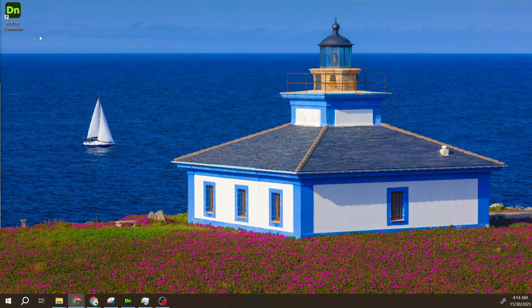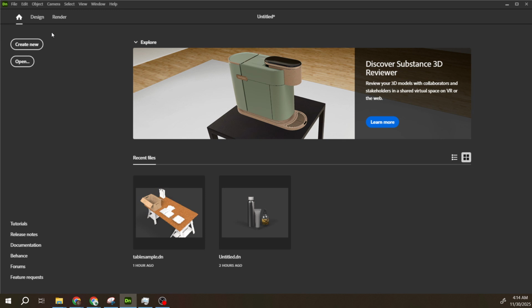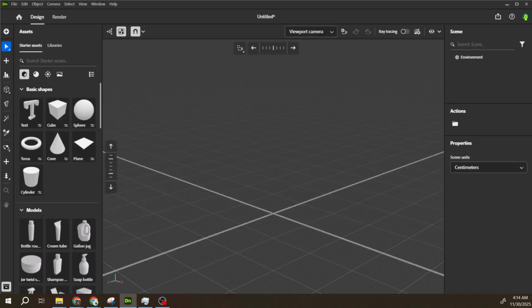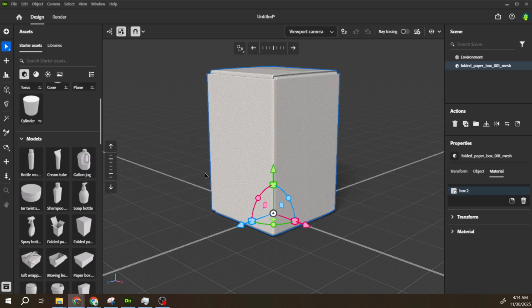Let's get set up. Start by launching Adobe Dimension on your desktop. Once it's open, load the document you're working on and select the 3D object that will receive the material. It could be a product mockup, a simple primitive, or any imported model. Having the object selected ensures the material applies exactly where you expect.